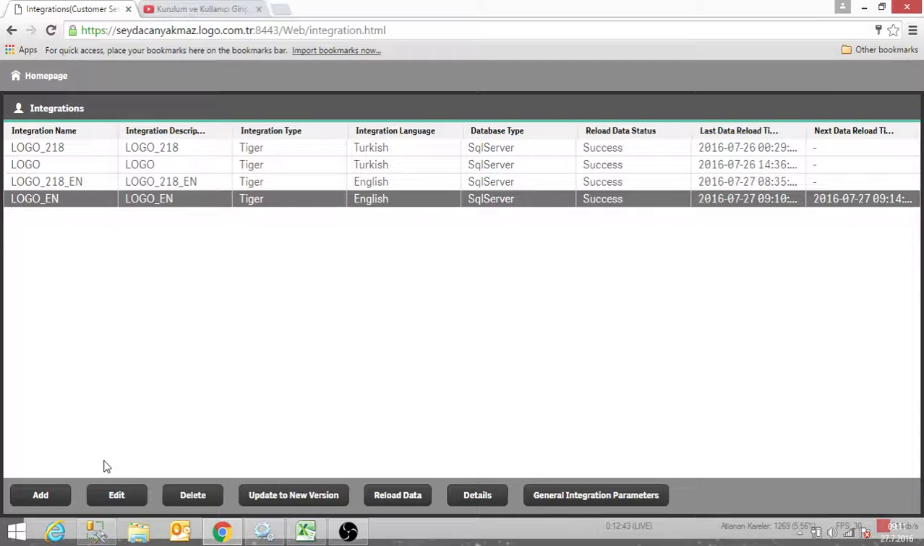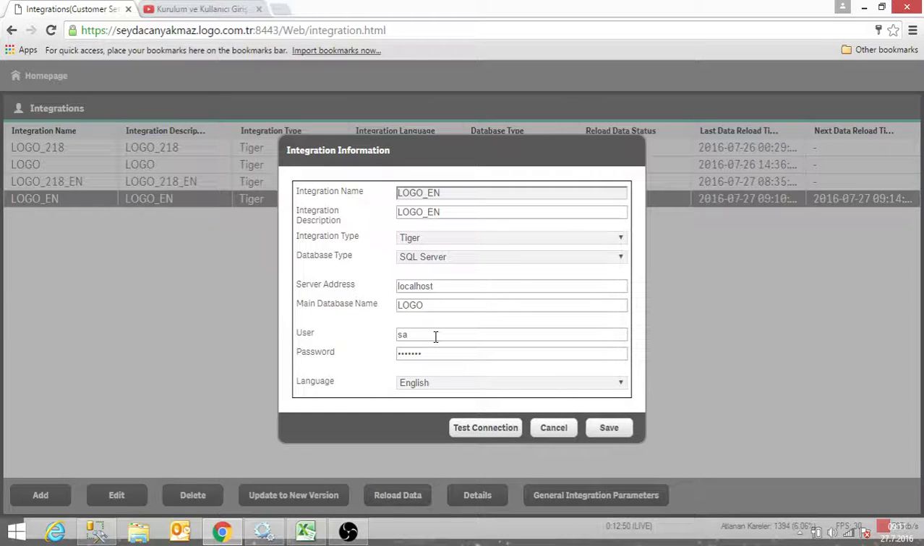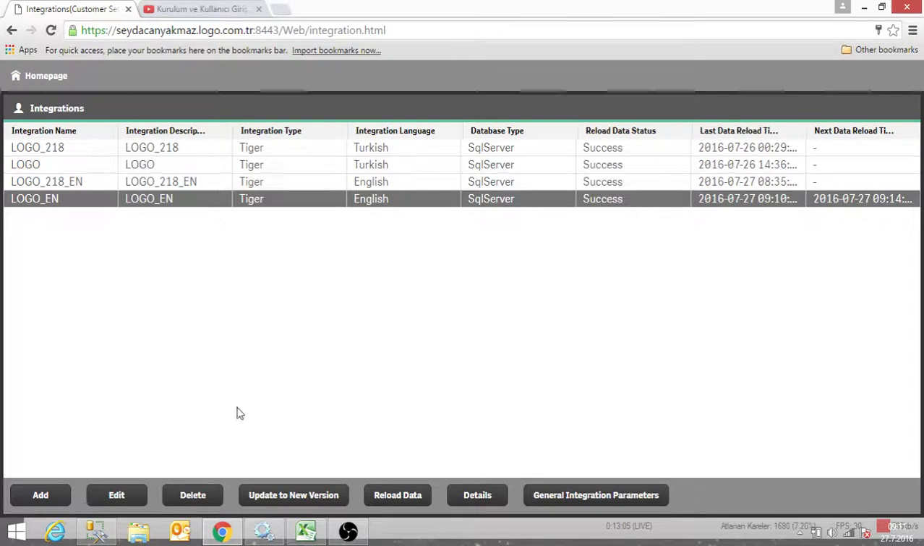I have to explain the other buttons on the screen. If you say edit, you can edit your integration. For example, if you change your SA password or your server name, you have to edit this part too. If you want to delete your integration, you have to use this delete button. If you update your version, the models can change in the other version, so you have to update your integration too. To do this, you have to use this update to new version button.